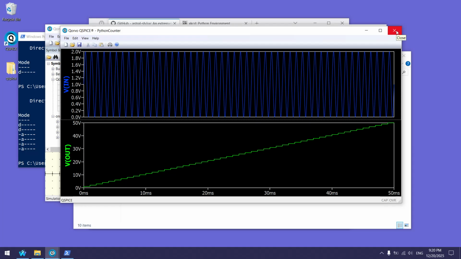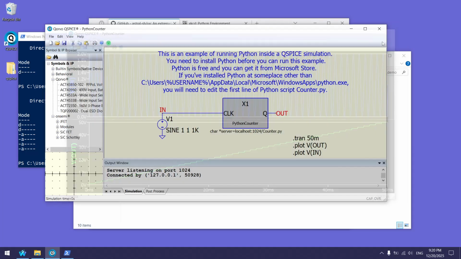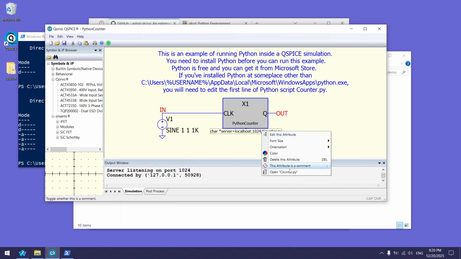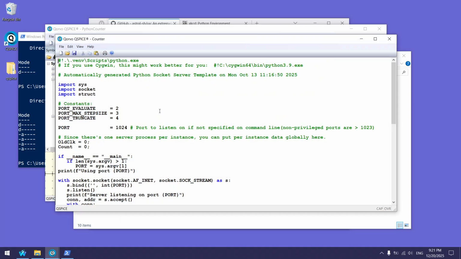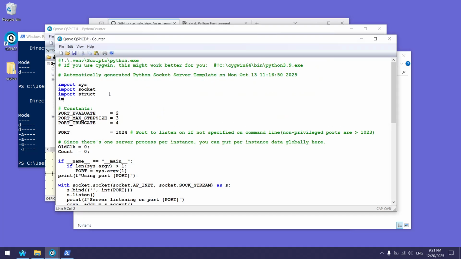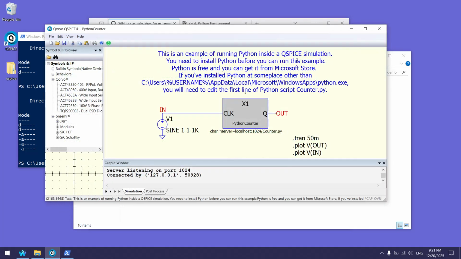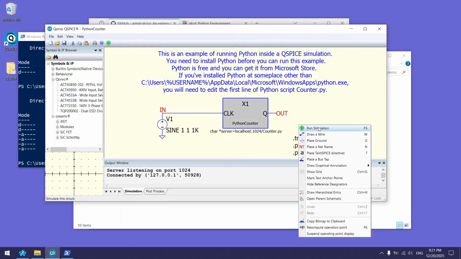Of course, you can expand it. You can add your libraries to it. For example, you can import NumPy as np. Let's try it. Import numpy as np. It is a famous numerical processing library for Python. Let's try to run this simulation now.